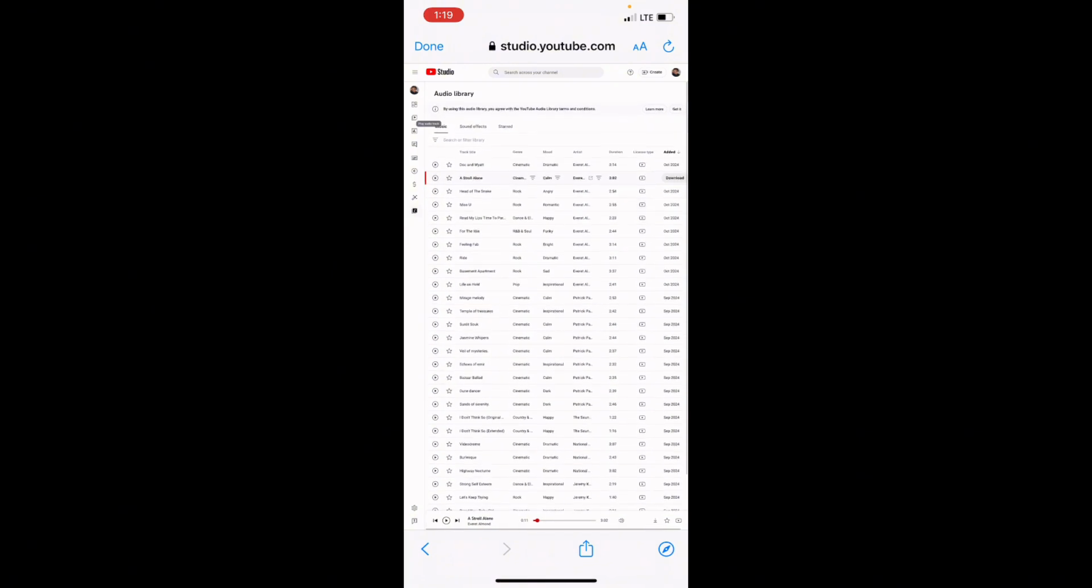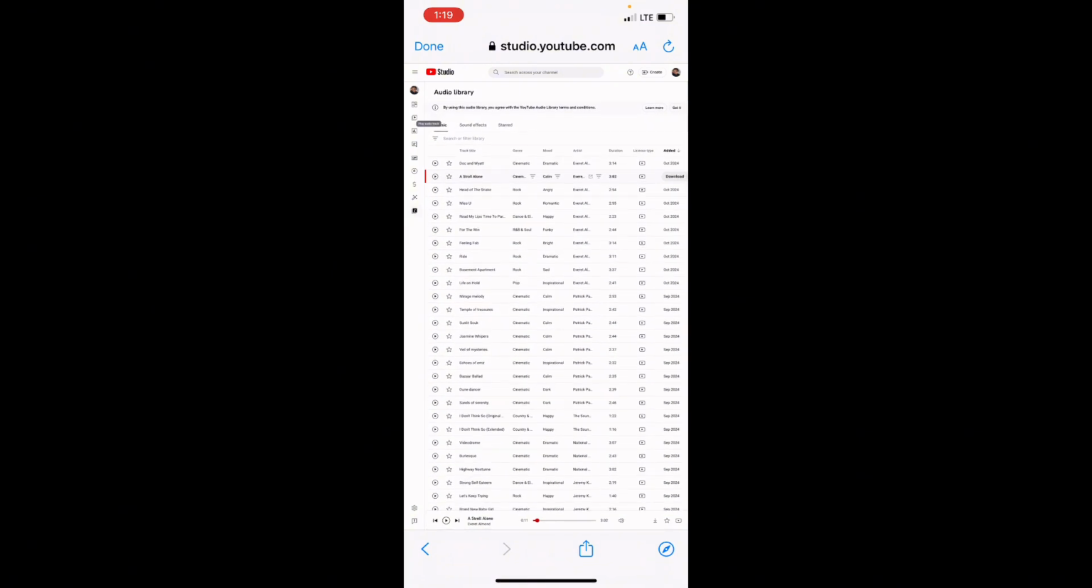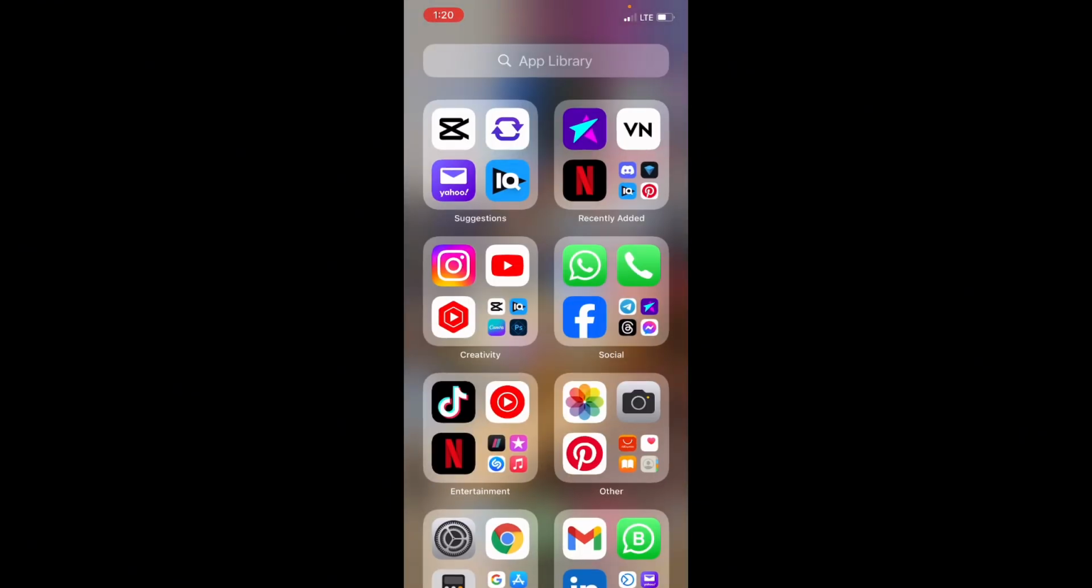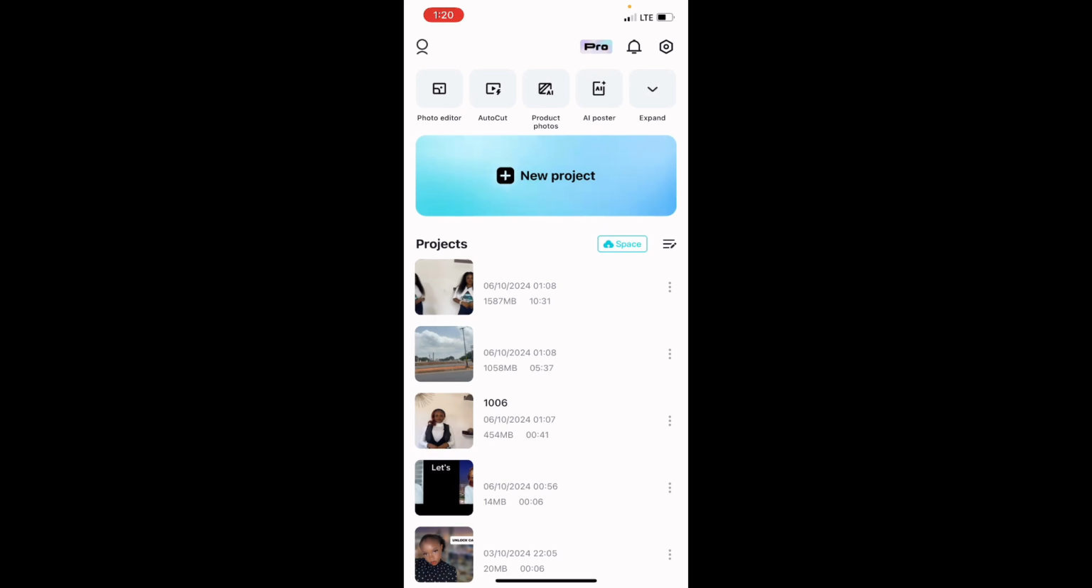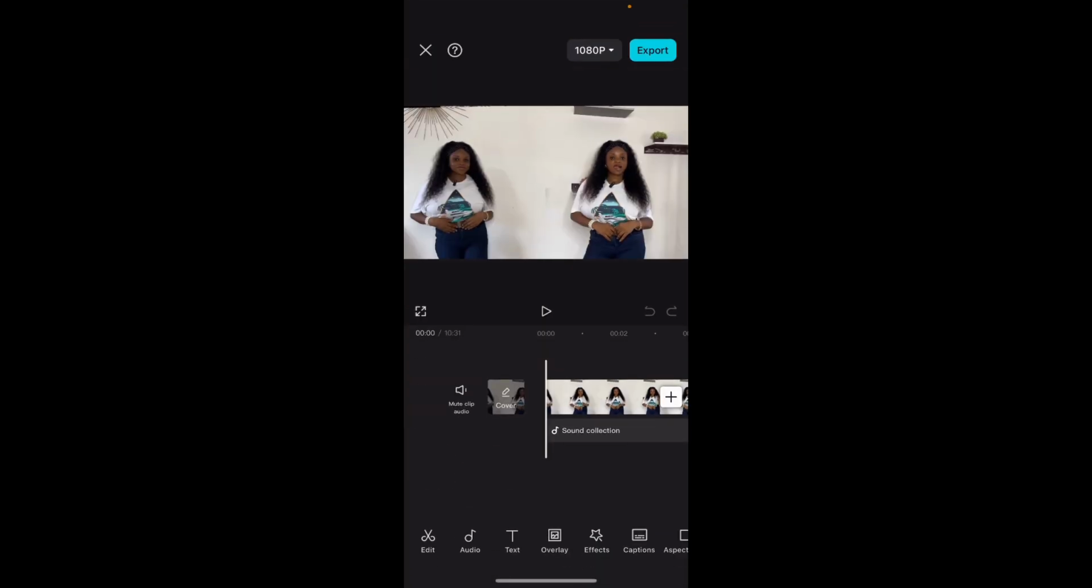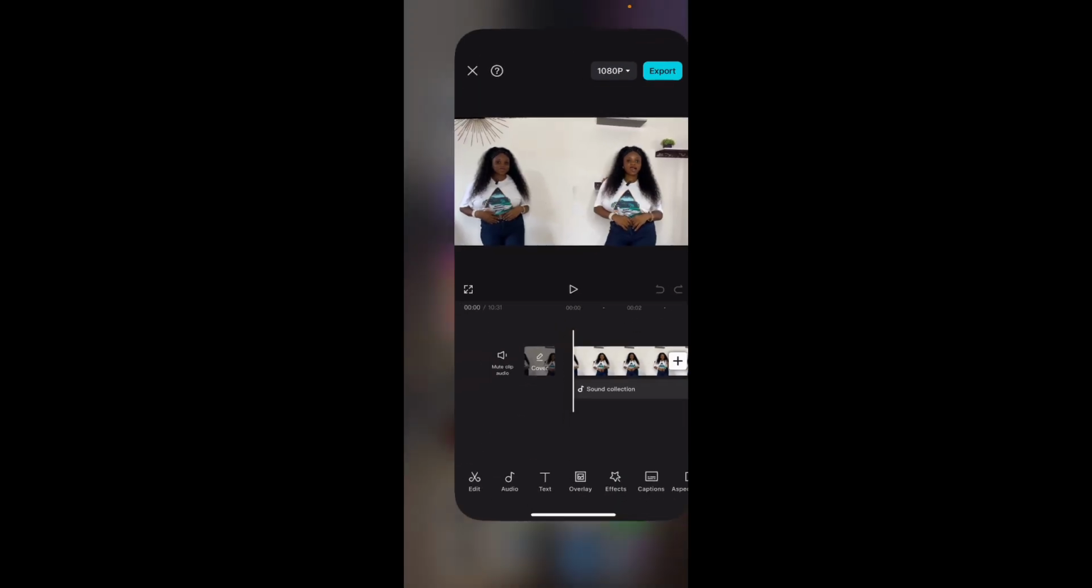Now, after listening to all of them or a couple of them, and you finally selected the particular one you want or the one that resonates with you, what you need to do is you go to the app where you want to input the song. You open the app, and most times we use CapCut. So you go to your CapCut, open the app, then open the project you want to download the song to. Once you've done that, you go back to your YouTube Studio.